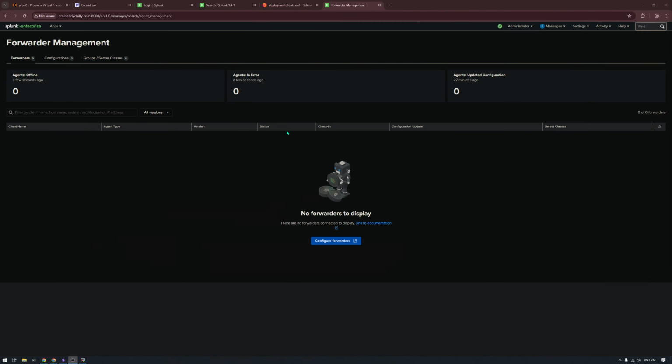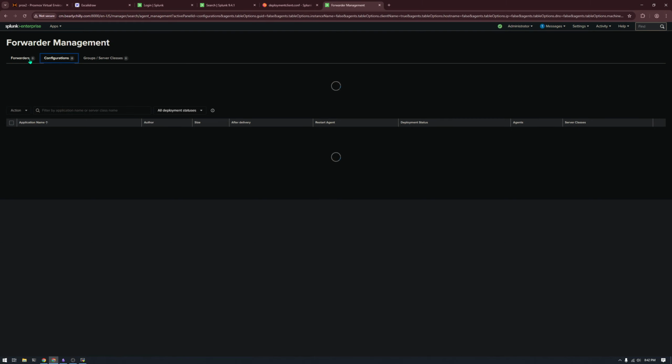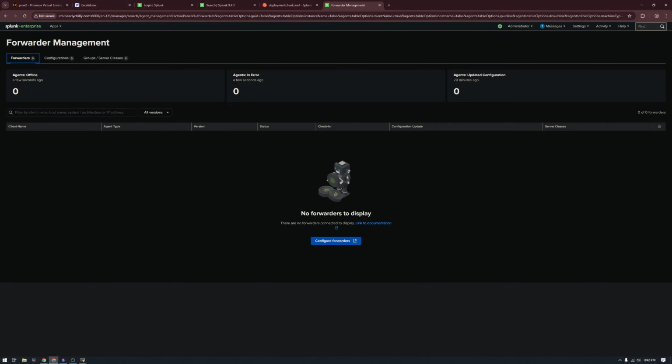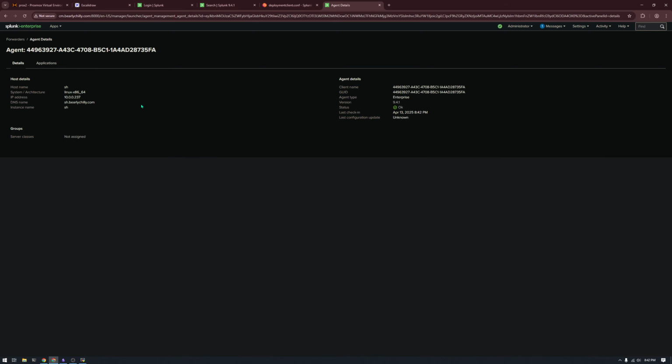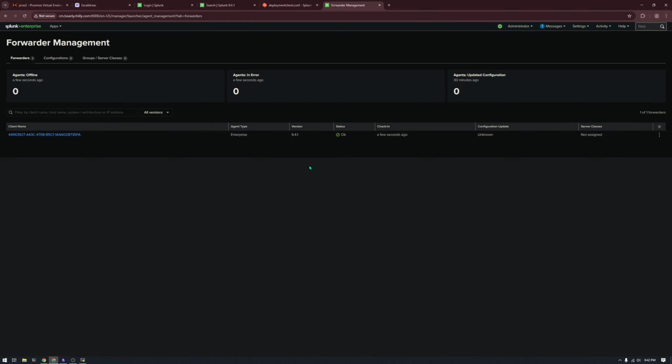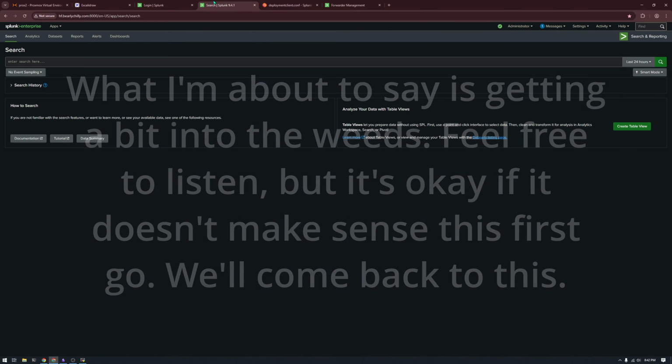So now, if we minimize that, here on the deployment server, we're going to reload this page, give this a second to pop up, but we should see our forwarder show up in here as a new agent. So we'll give this a second, I'll be right back. All right, there we go. So we have the client pop up here. I don't know what's giving me a GUID for the name here, but we have the forwarder showing up. We can view details. We have some information here, including the host name. So the search head is configured now.